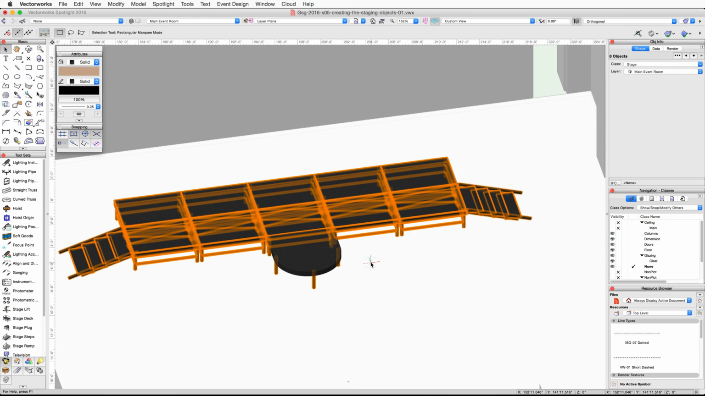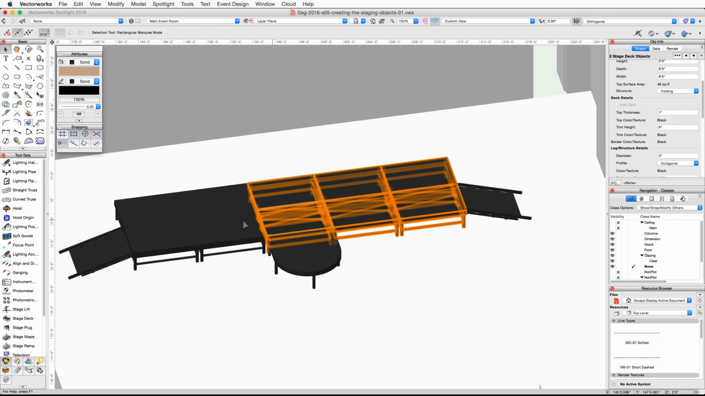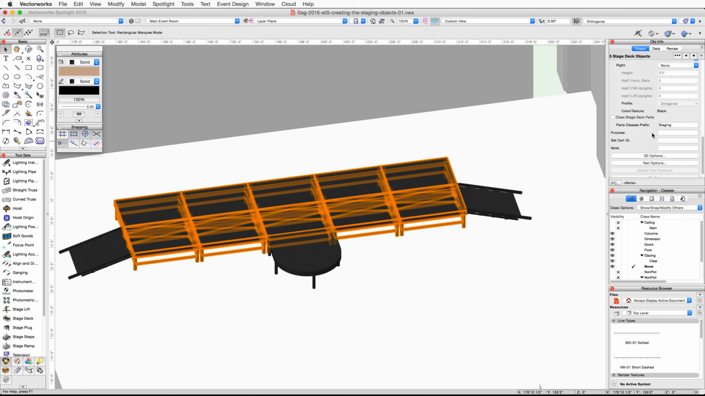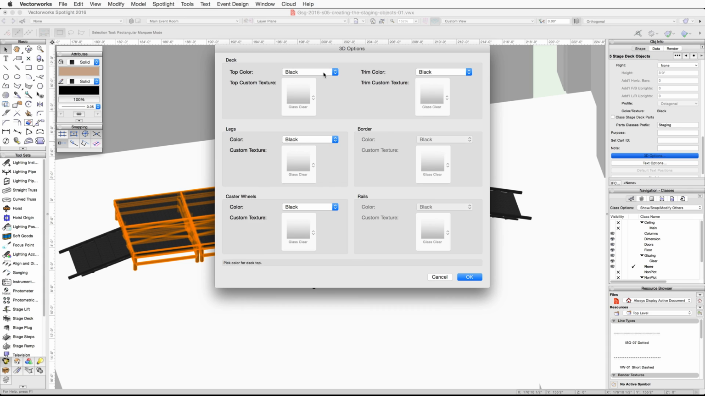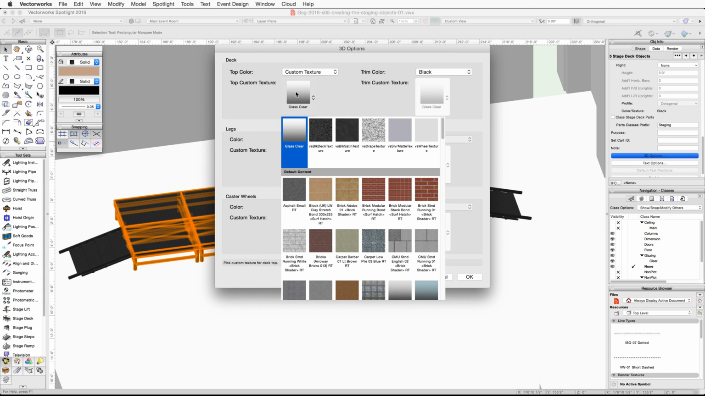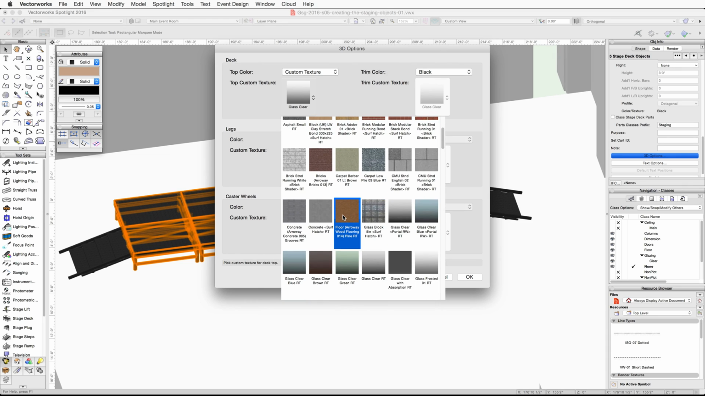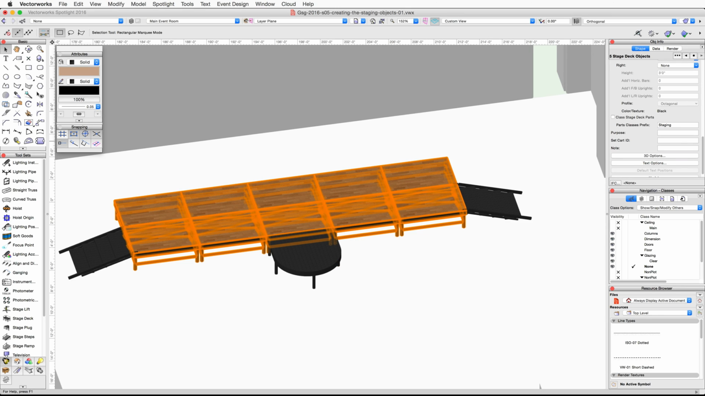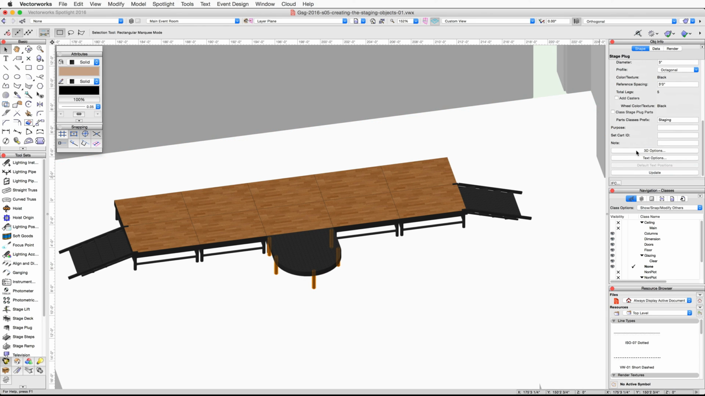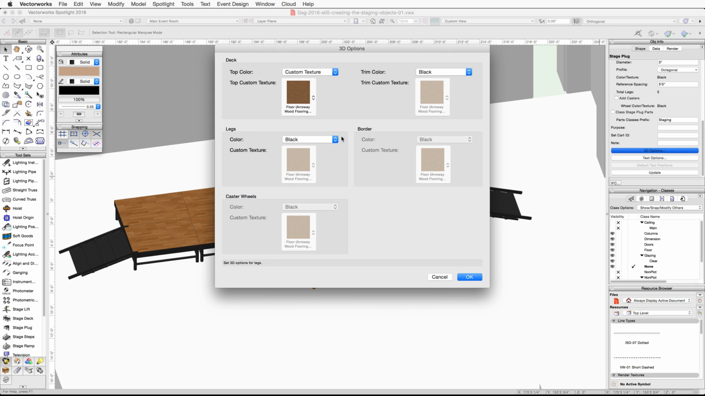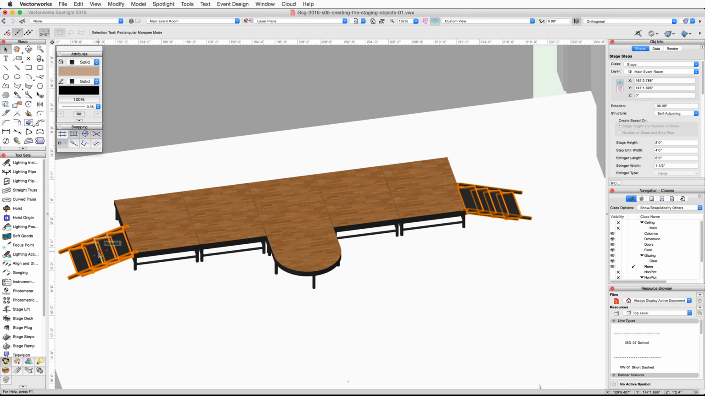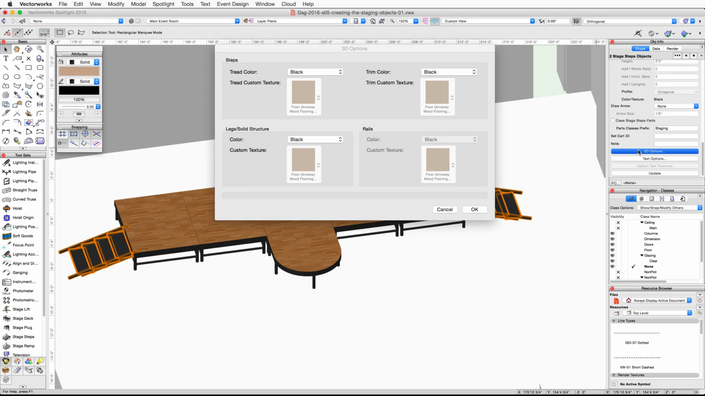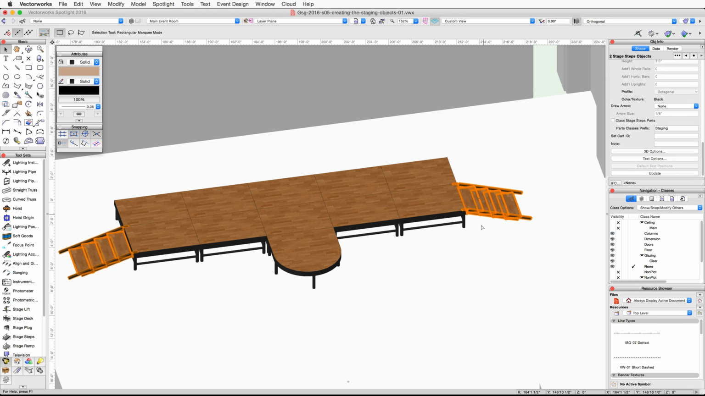Select the 5 stage objects. In the Object Info palette, scroll down and click 3D Options. Under Deck, choose Custom Texture from the top color pop-up menu. Select the Floor Airway Wood Flooring 014 Pine RT texture and click OK. Repeat this process for the stage plug and the 2 stage steps objects. Once you're finished, switch back to a top plan view.